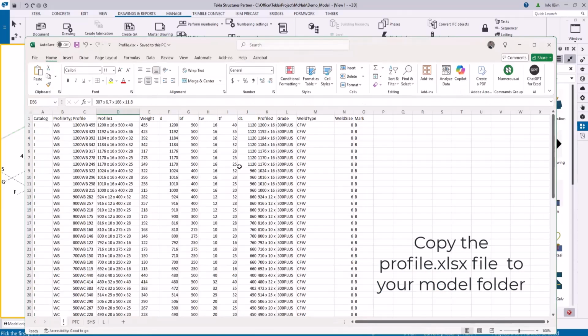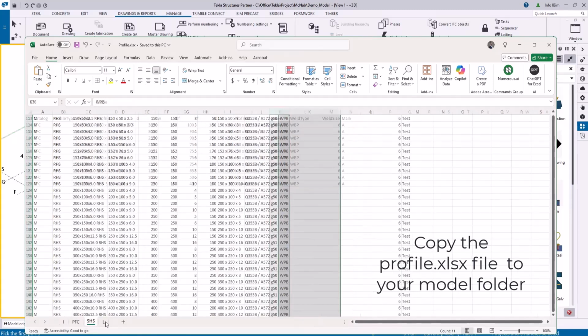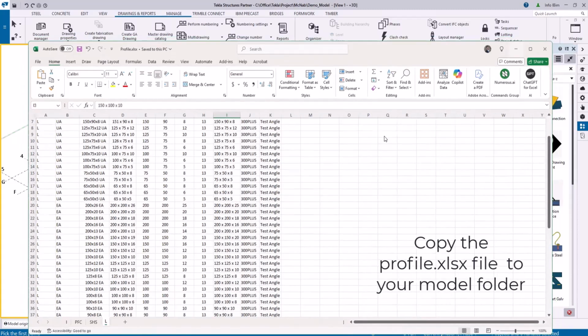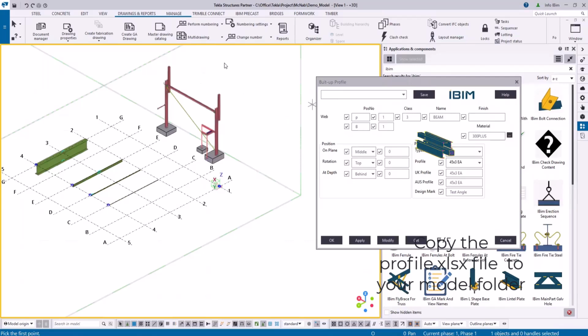It works with an Excel sheet where all your built-up profiles are managed, including I sections, PFC, square hollow sections, and angles. If you need to add a new profile, just update the Excel sheet. It means you don't need to do any additional setup. Let me show you how this application works.